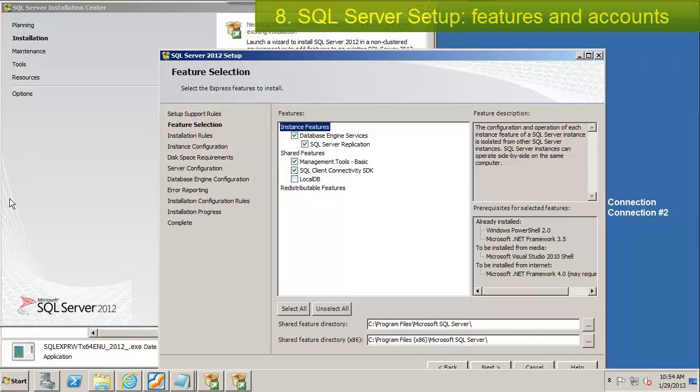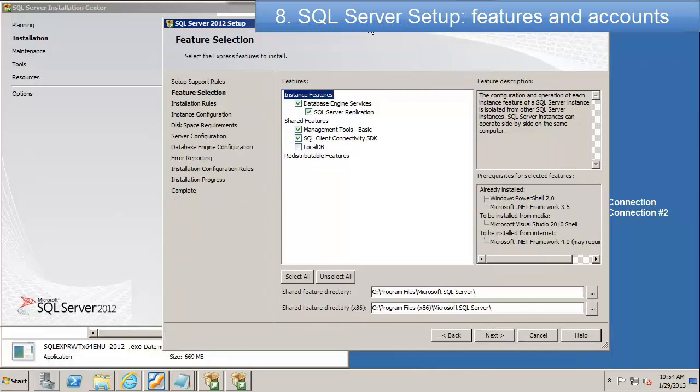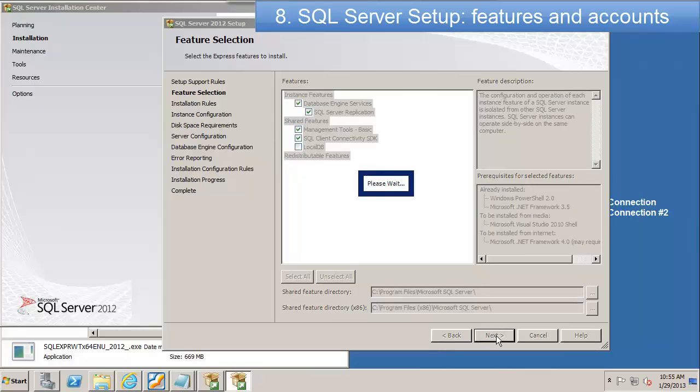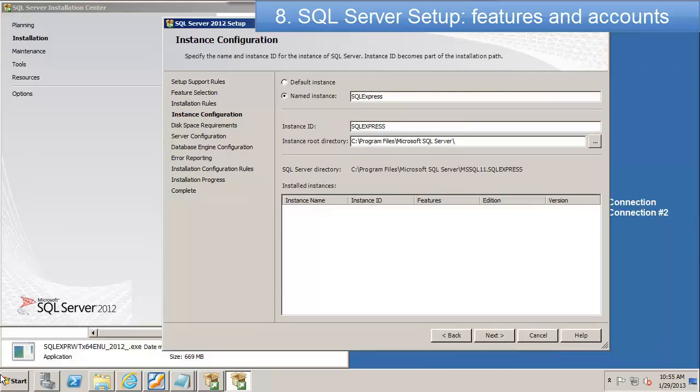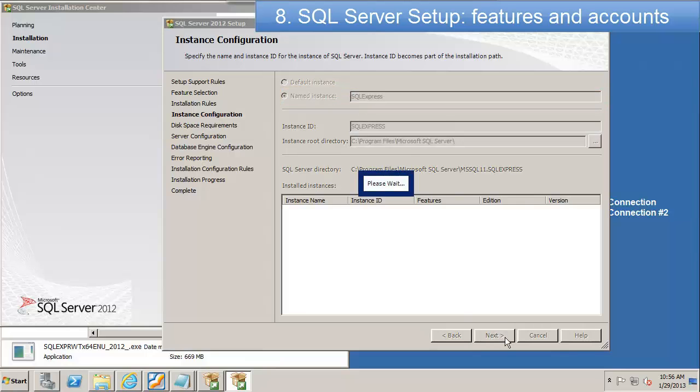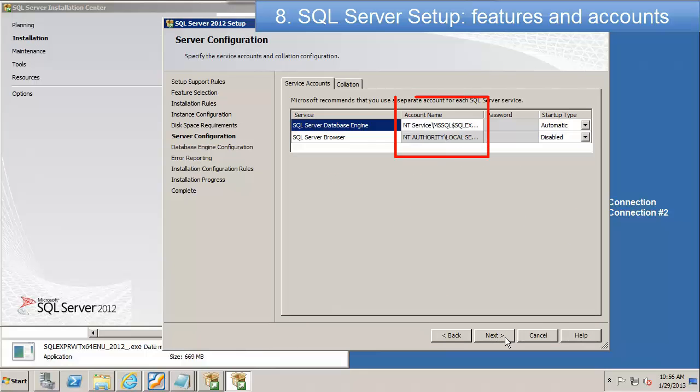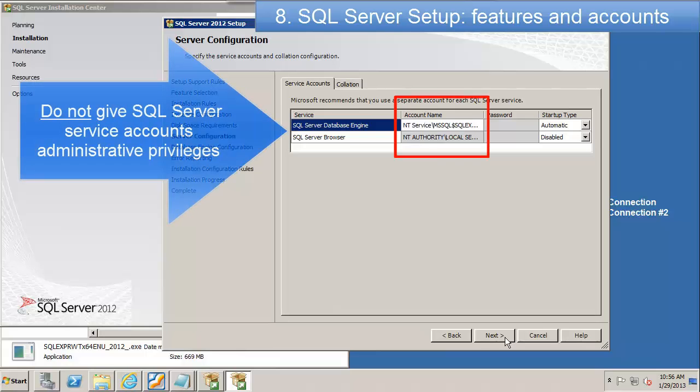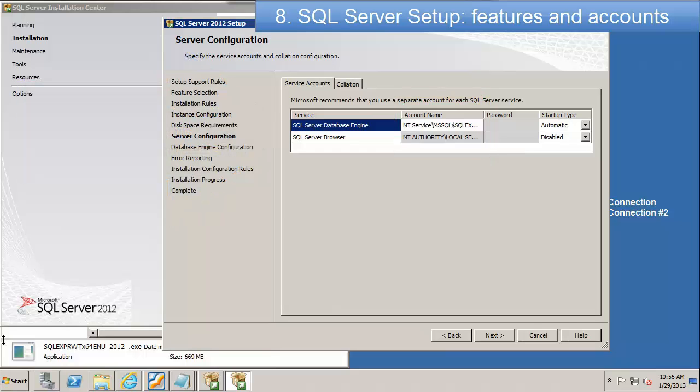We're going to accept the default features here, and as we move on to the next screen, you'll see the question of what we want to name the SQL Server instance. There's nothing wrong with keeping SQL Express, so we'll just accept the defaults there. We also want to check the account names that the services are running as. It's very important that these accounts not have administrative privileges.